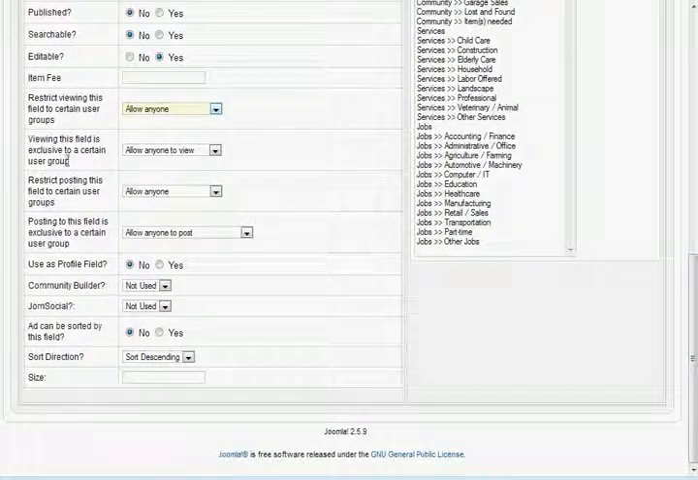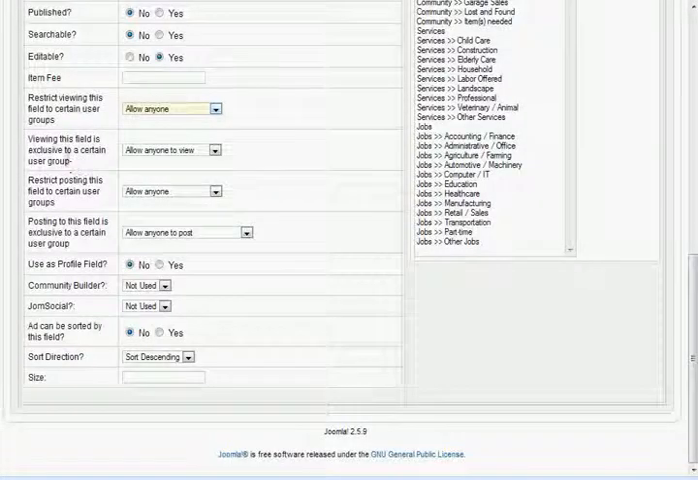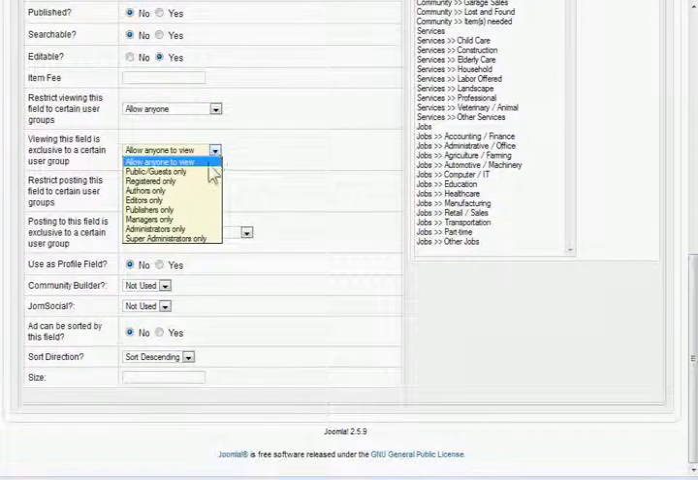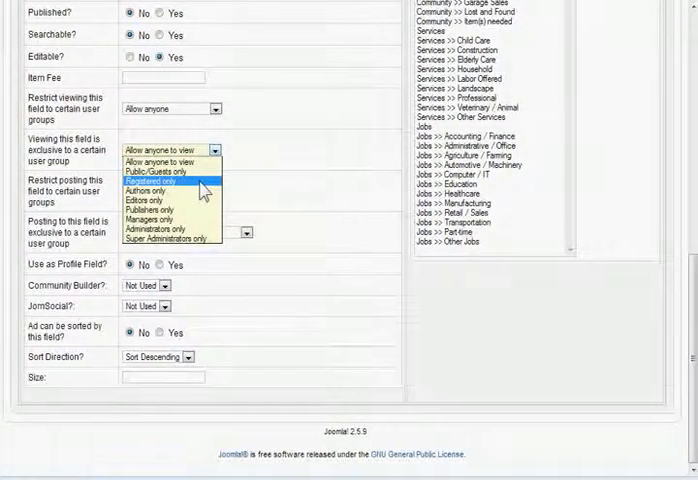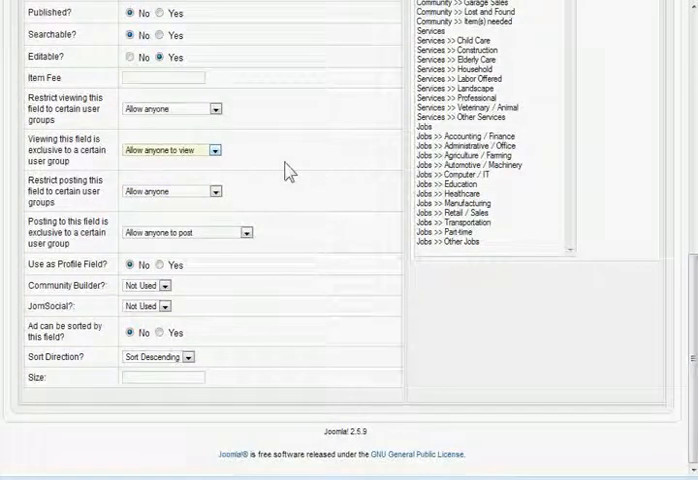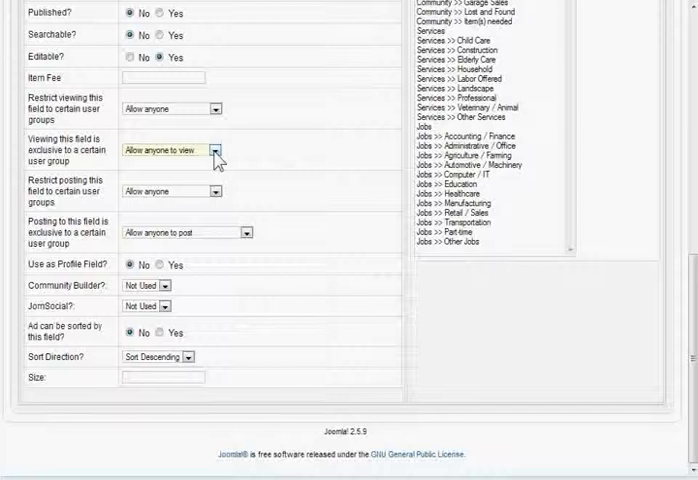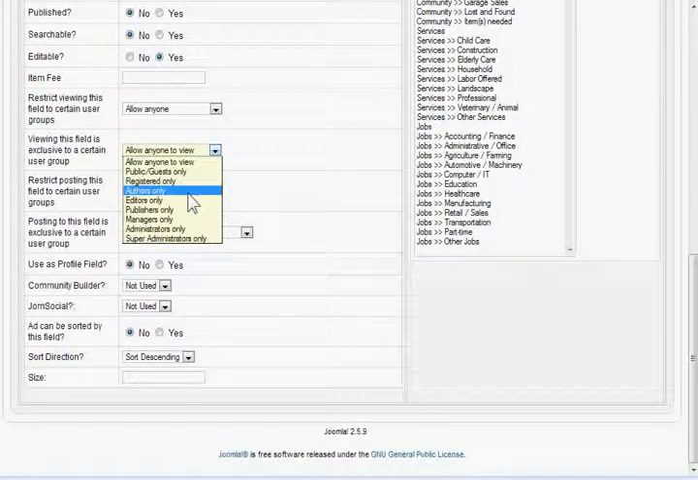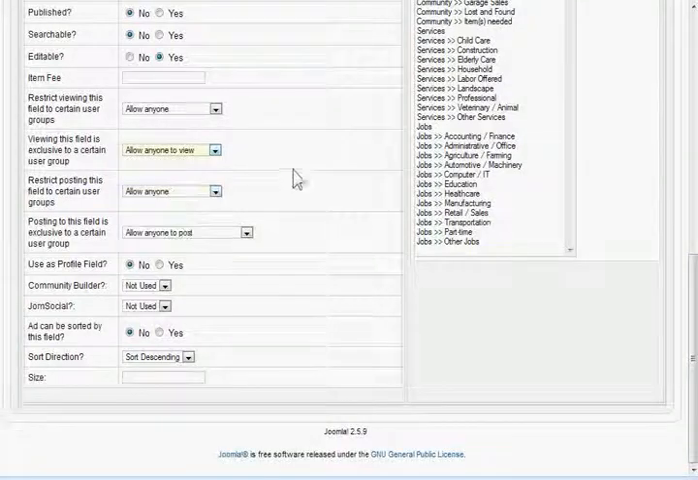Okay, and then we also have viewing this field as exclusive to a certain group. This is so that if we only want to allow registered users only, that means that public and guests can't see it. Authors, editors, publishers, they won't be able to see it either. Okay, and the reason for that is it's not so much for registered, but let's say in the case of authors, only other authors will be able to see it.